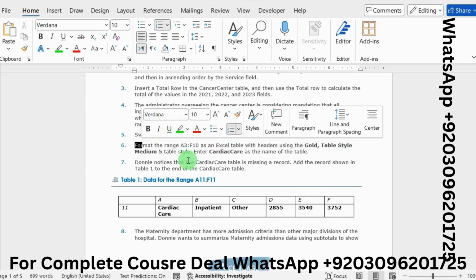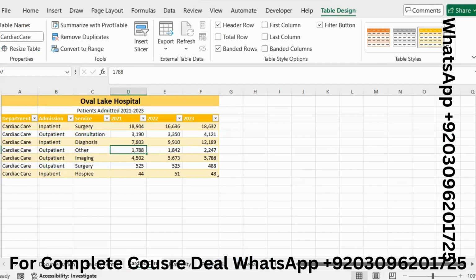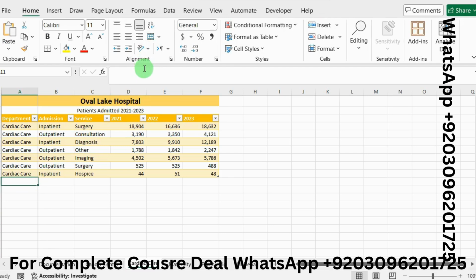Our seventh step is that Donny noticed that the Cardiac Care table is missing a record. Add the record shown in Table 1 to the end of the Cardiac Care table. So we need to add the record. Copy this first Cardiac Care, Control C, then go to the Excel worksheet and paste this here, Control V. Cardiac Care is now added.